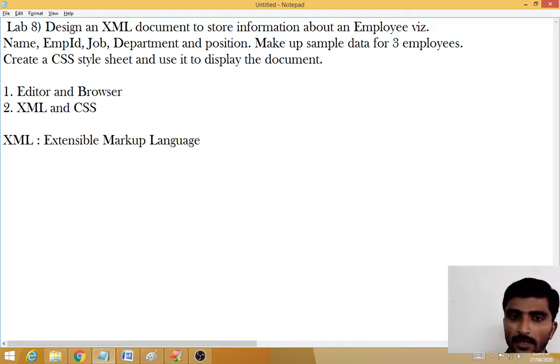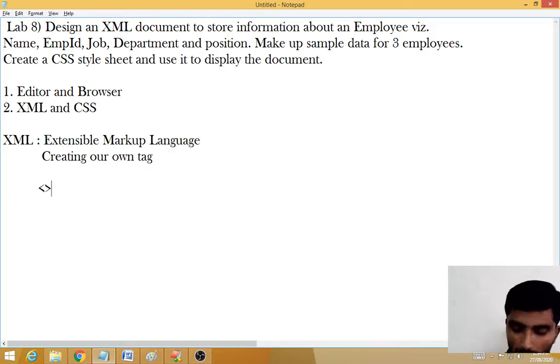Like this we use tags in HTML, but in XML we create our own tags. There are no built-in tags here, but we use our own tags. You can create your own tags however you want. I'll tell you a simple example. In HTML we use the html tag, root and close.